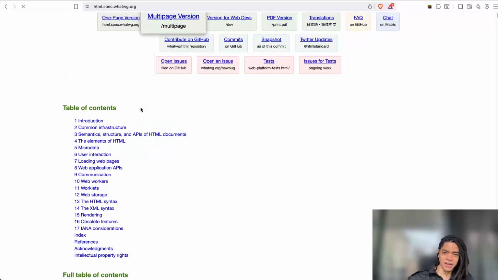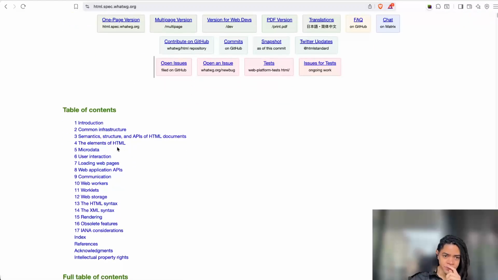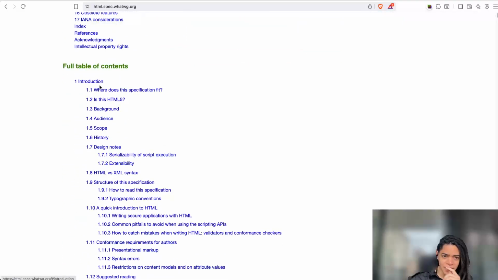So, okay, makes sense. So this is the living standard. Again, I'm not going to dive too deep into this, just a brief overview of why I'm looking at this and the most common use cases for working with HTML. All right. So as you can see, this is the structure. So the introduction here, if I can read the introduction, is this.